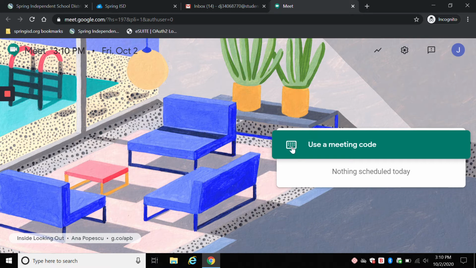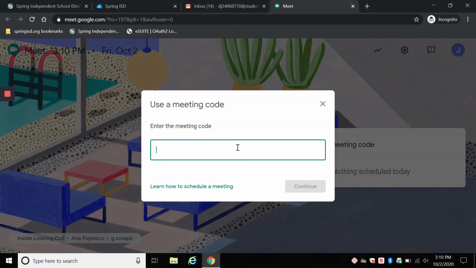To access the course that your teacher is hosting synchronously, make sure that you click Use a Meeting Code and then type in the nickname that your child's teacher has provided them. This will allow them to access the synchronous learning sessions, not asynchronous, but synchronous sessions for virtual learning.